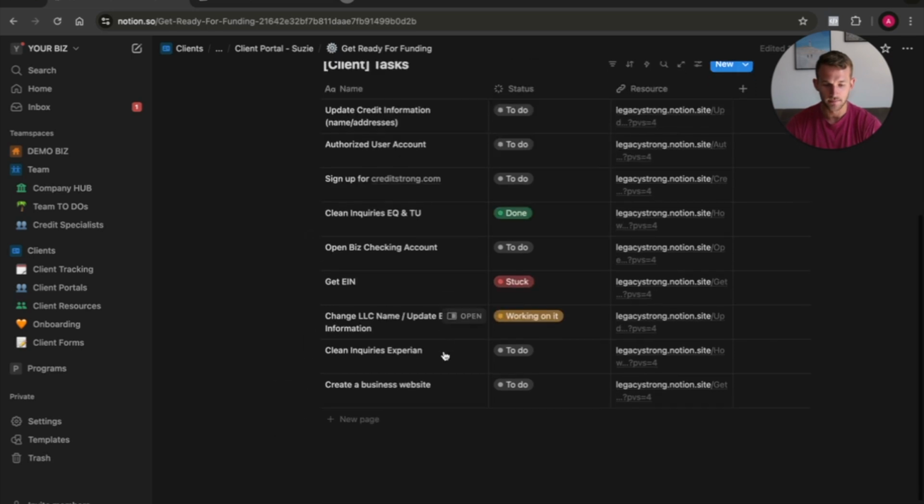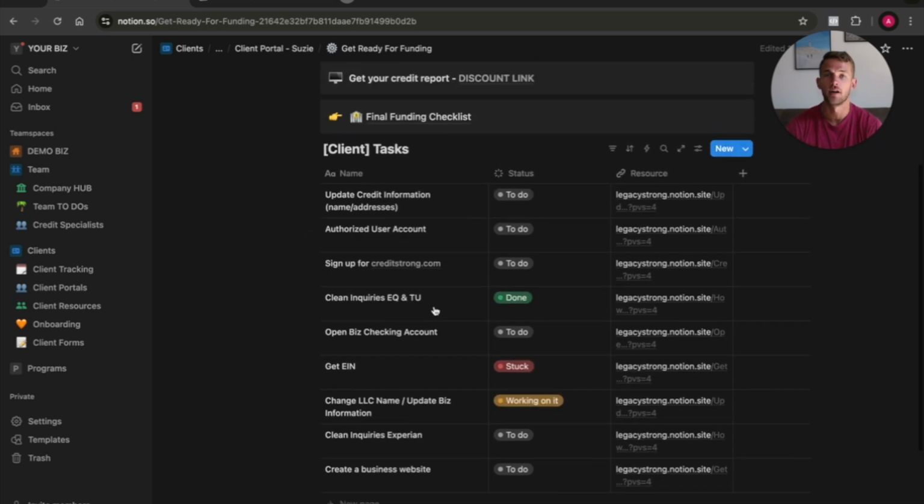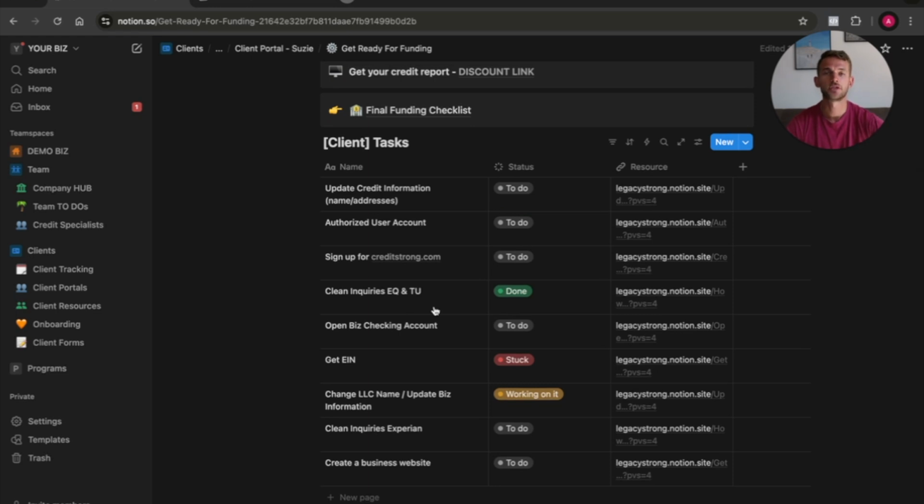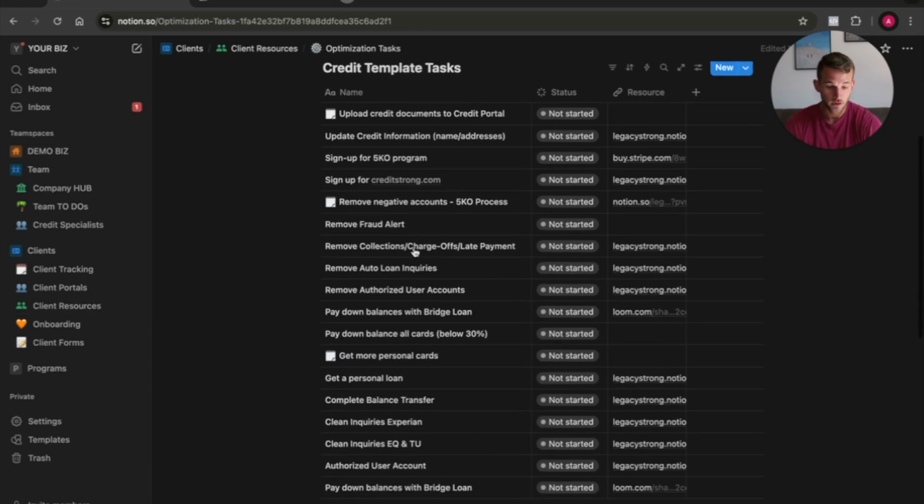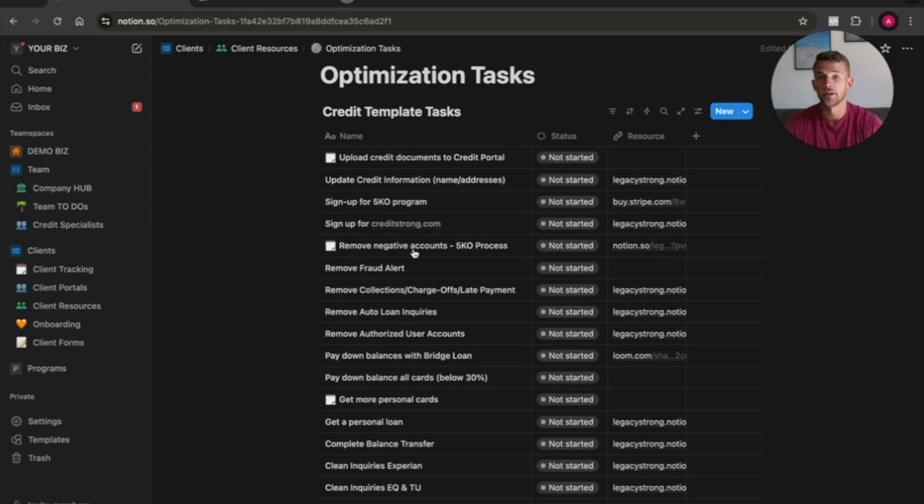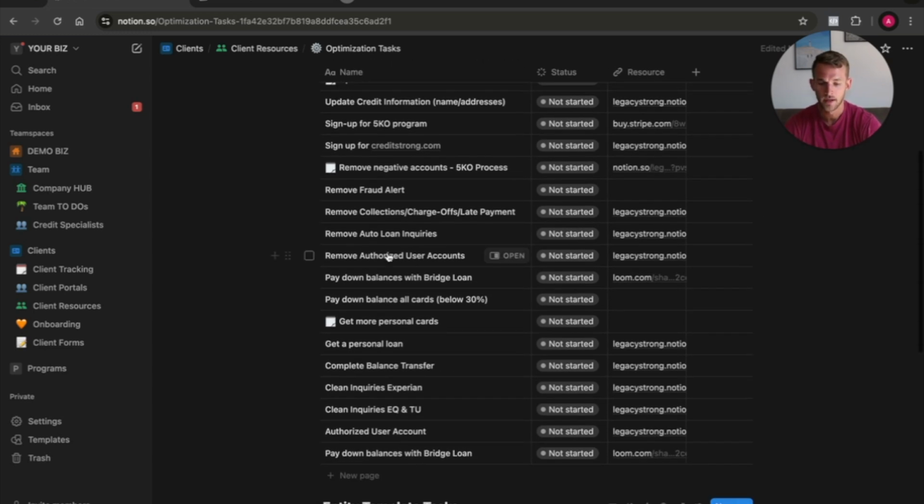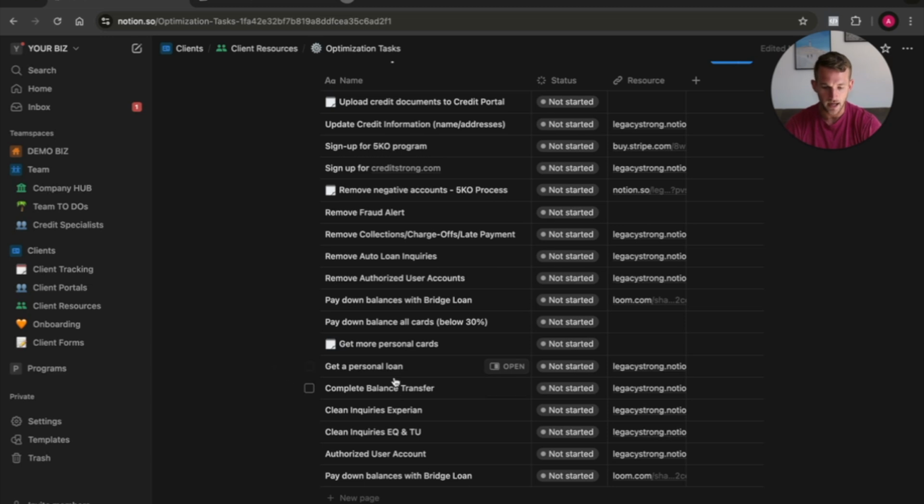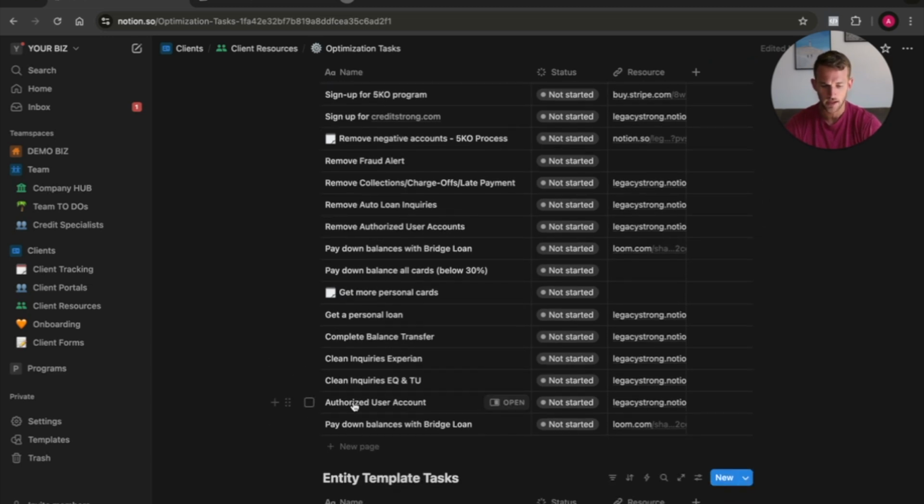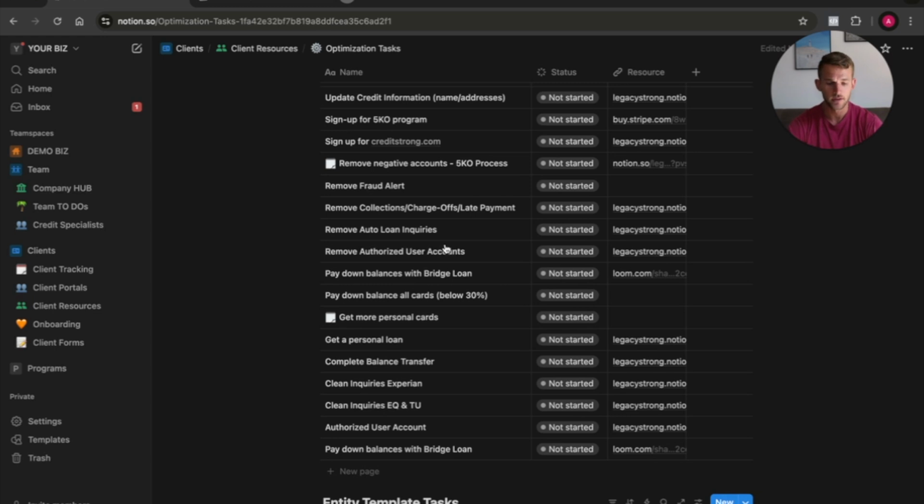So with that, we'll be basically picking and choosing what we want. Here we have a basic template just to show Susie when we hop on the onboarding call how the portal works. But we also have custom pre-made SOPs that we've built out. Me running this business for the past 4 years, these are all the most common roadblocks that we've run into when it comes to preparing a client for funding. So removing auto loan inquiries, removing a fraud alert, removing inquiries, getting a personal loan and paying down some debts, getting more personal cards, adding an authorized user account. So really every single thing.